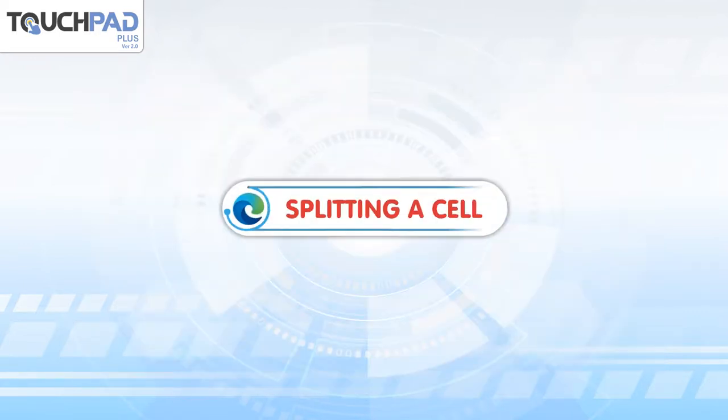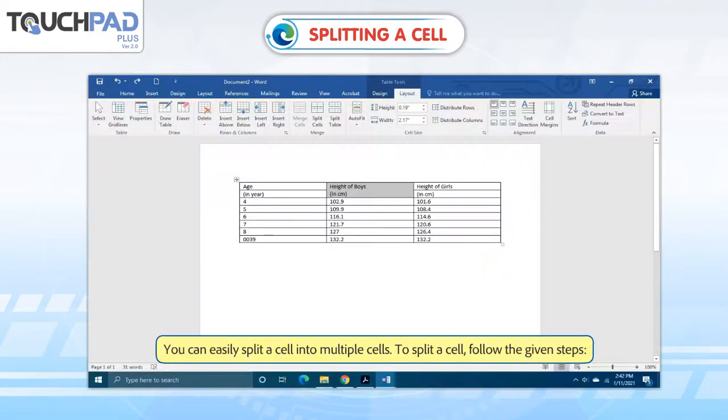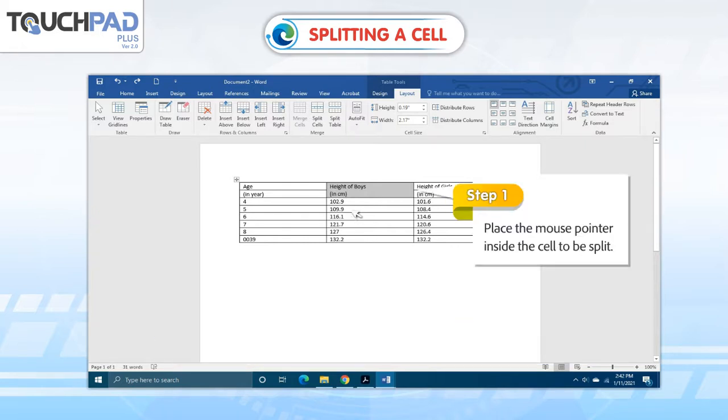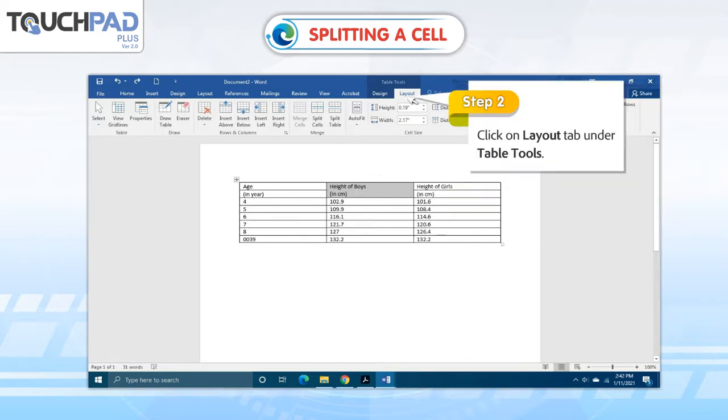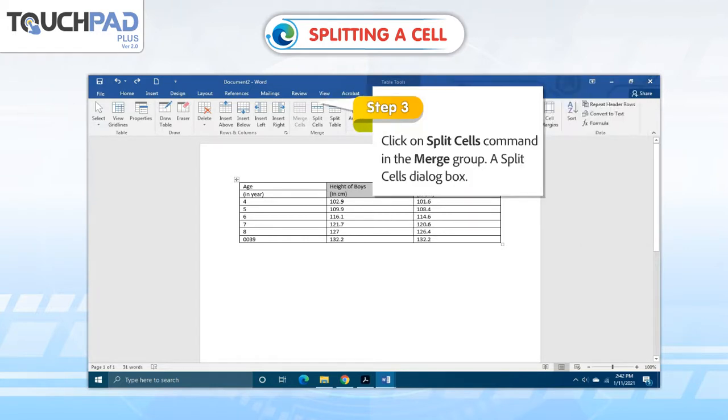Splitting a cell. You can easily split a cell into multiple cells. To split a cell, follow the given steps. Step 1. Place the mouse pointer inside the cell to be split. Step 2. Click on Layout tab under Table Tools. Step 3. Select on Split Cells command in the Merge group. A Split Cells dialog box appears.